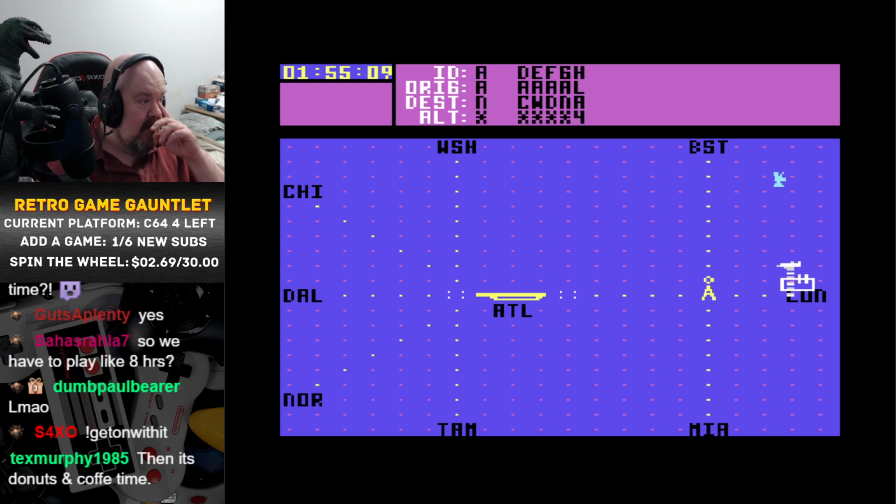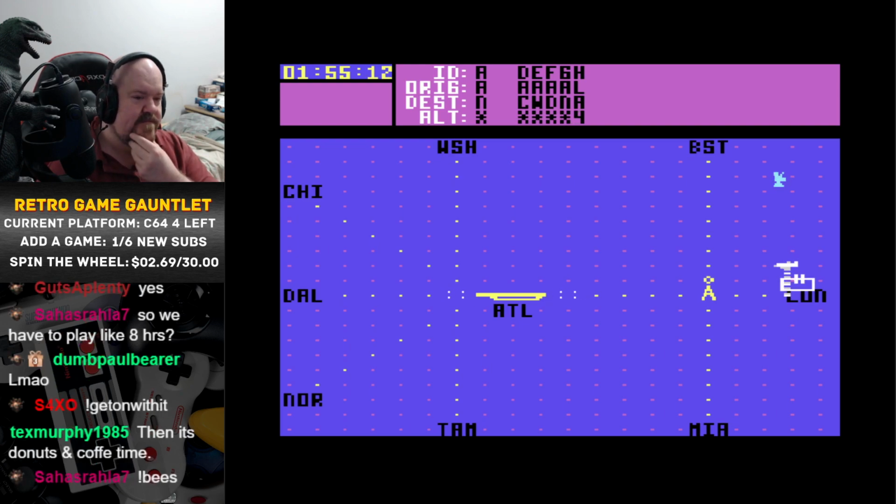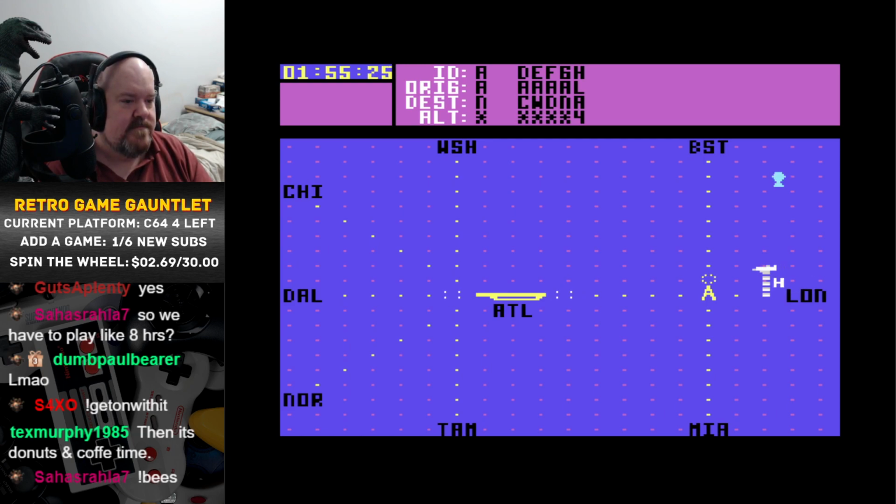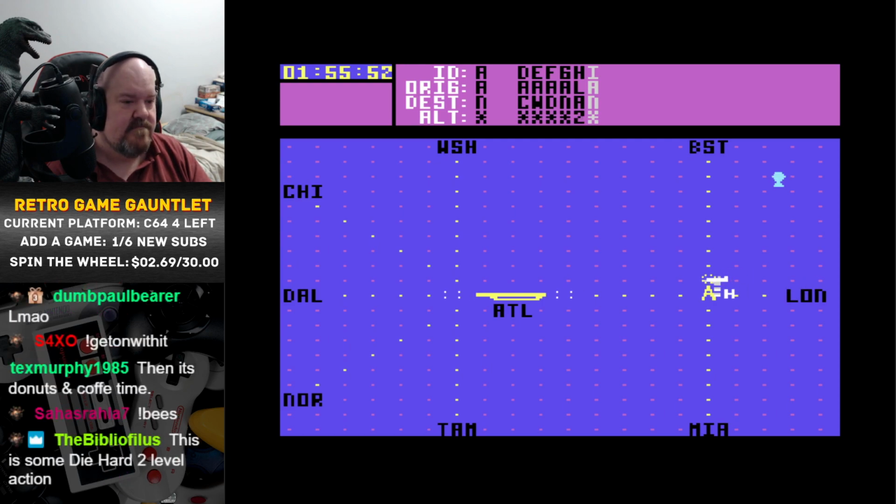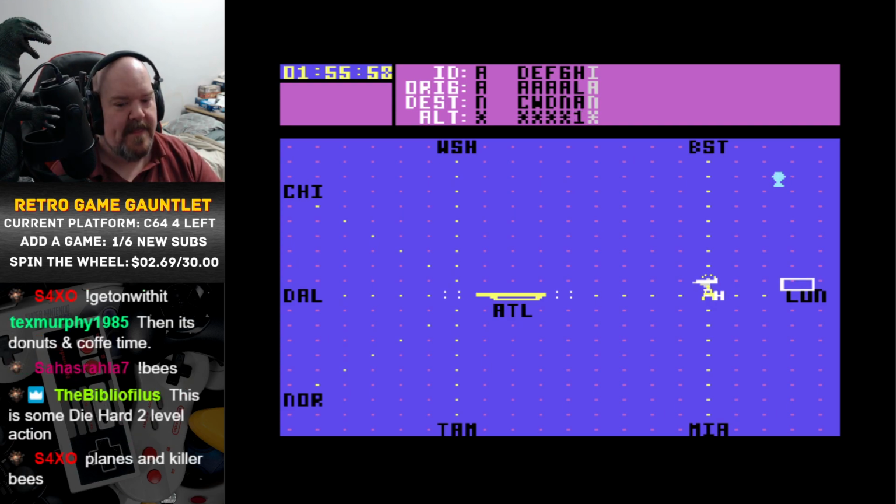Delta 407, head 270. Oh, no, not the beast! Not the beast! Oh, my eyes! My eyes! Get the tunes going. This will make everything 100 times more intense. You ready?